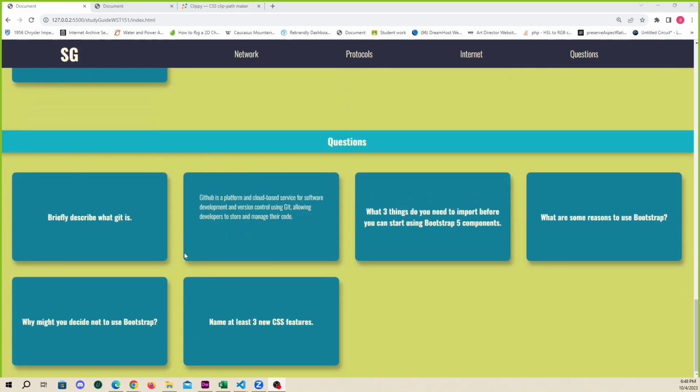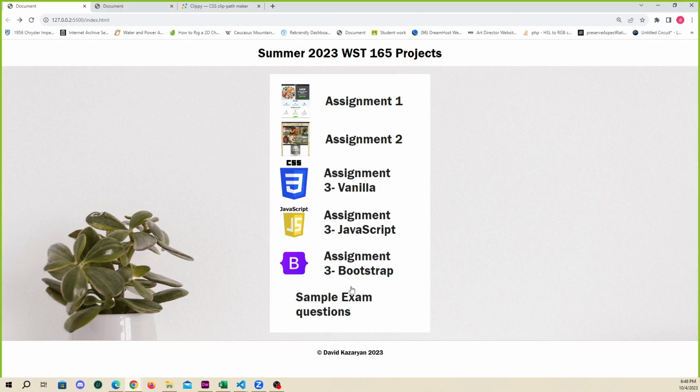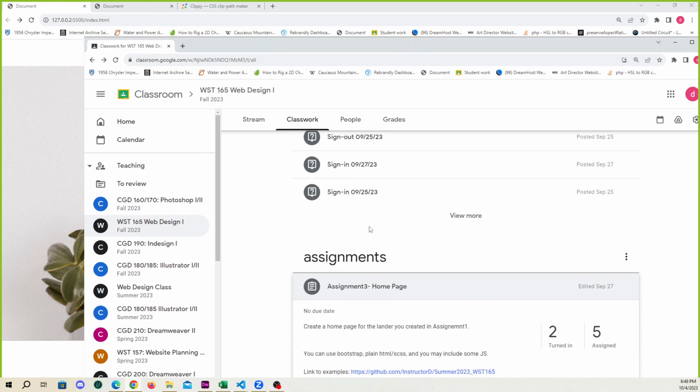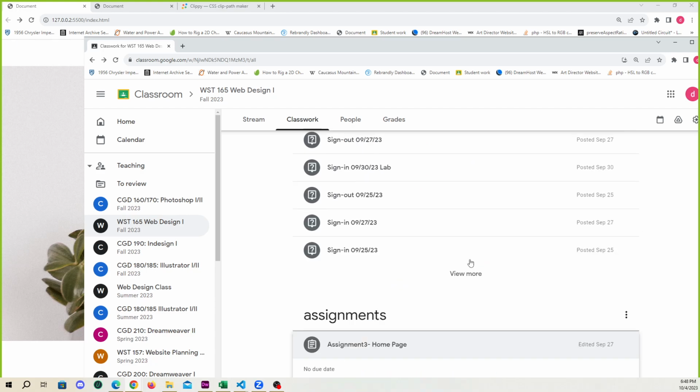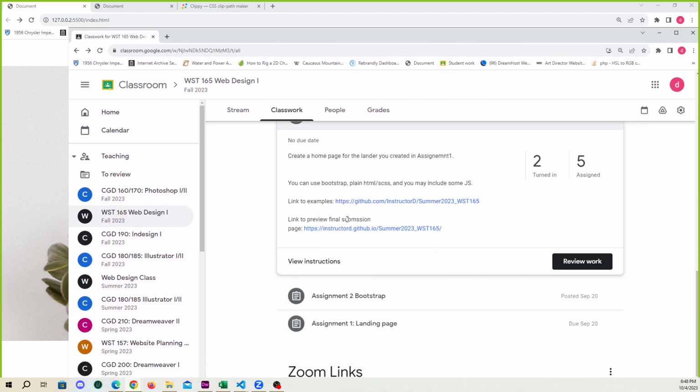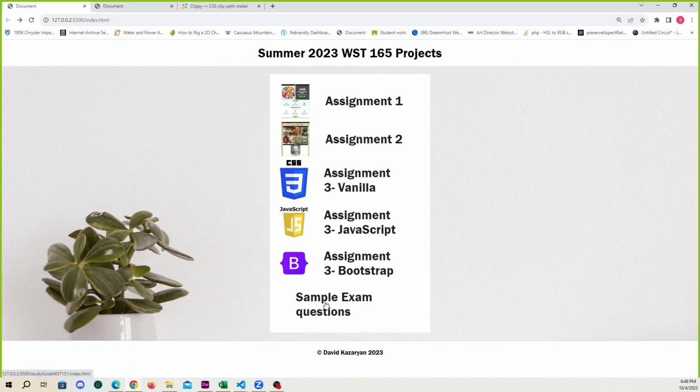But these bottom questions are from the study guide that I've linked. I might put a separate link for this because right now it's under assignment 3 on Google Classroom. If you go to assignment 3, these are the links, but I should probably create a separate link for that. Yeah, I'll do that, but right now it's there. This link gets you to this page, and then sample exam questions.